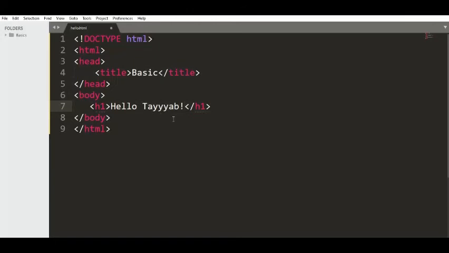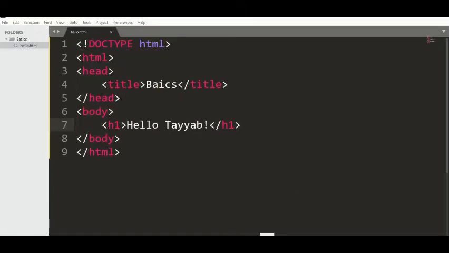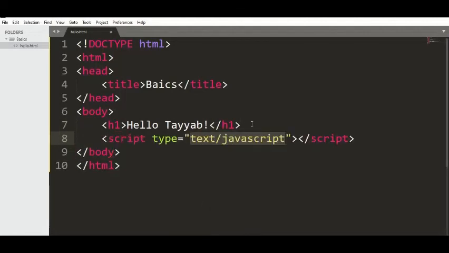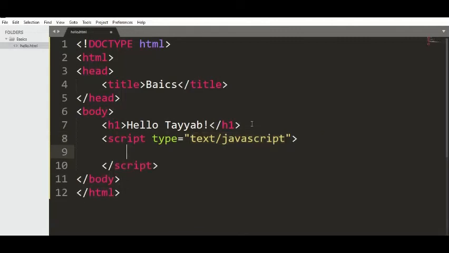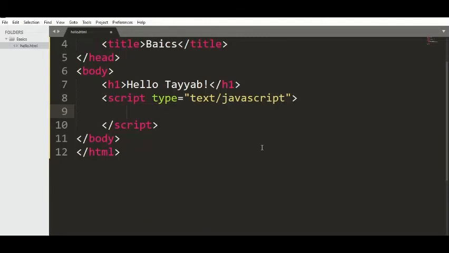So simple. In this lecture we just downloaded Sublime Text and wrote a simple h1 tag like this. So we will start writing our JavaScript. In the next video we are going to start our JavaScript tutorial.